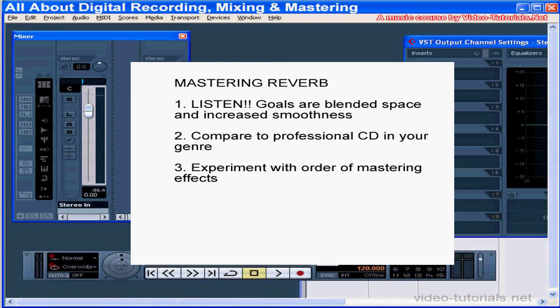This concludes our video about using reverb during the mastering process. Next, we're going to take a look at multiband effects.